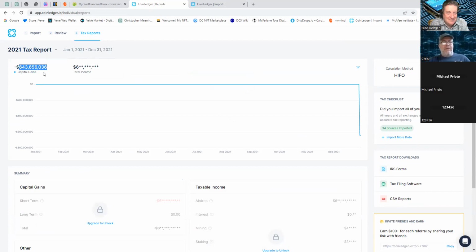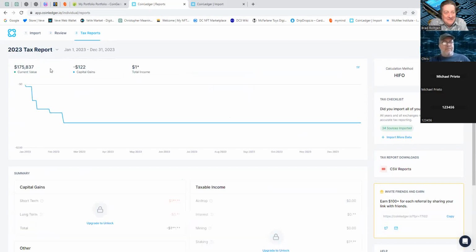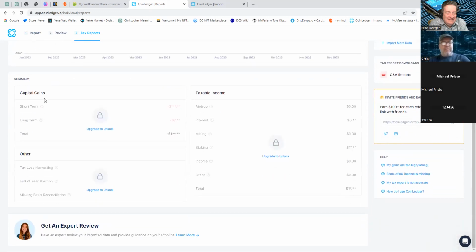It's kind of like, what happened? But if you go to 2023 so far, and this is the other thing I was going to tell you about, I'm curious about this as well. I'm not really sure that's accurate either, but we'll see, because down here it's all blocked out.